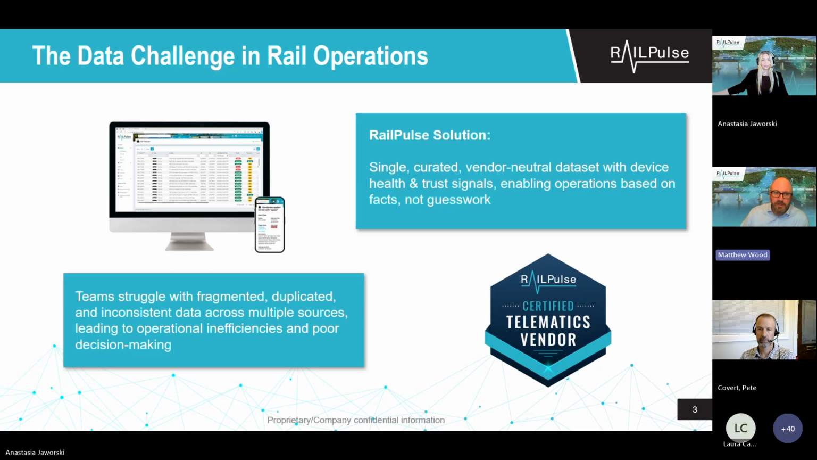My name's Matt Wood. I've been in the rail industry for over 25 years. I've been here at RailPulse for the last 2.5 years. I'm the director of product management, so I'm in charge of our product, everything from data ingest, working with our vendor partners, processing data, to data out to you, whether that's the portal or APIs.